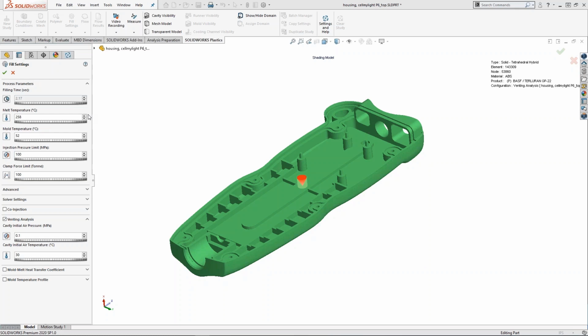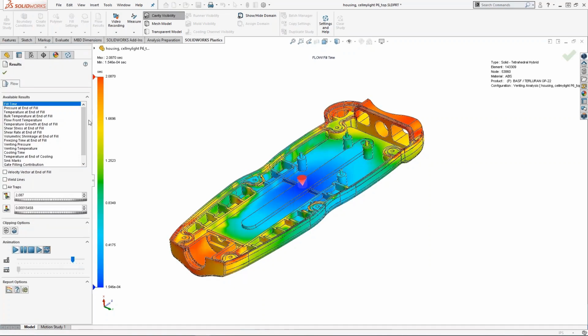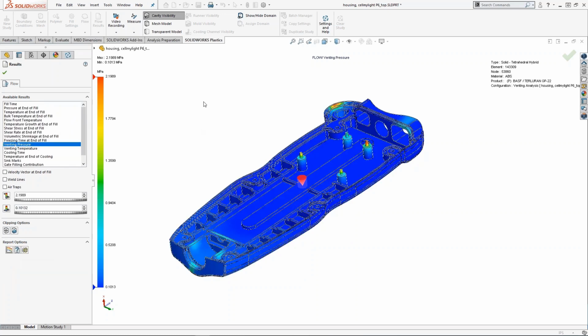So it will give you pressure, and venting pressure and venting temperature. So we'll take a quick look at that right now. I'm going to go ahead into my flow results. I'll say read flow. And I'm not going to go over all of these results because you already did that in the previous webcast, but what's additional now is that you have that venting pressure.